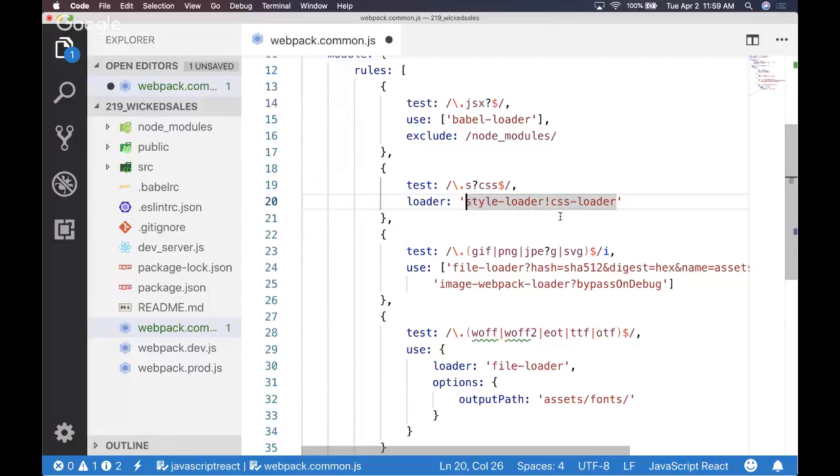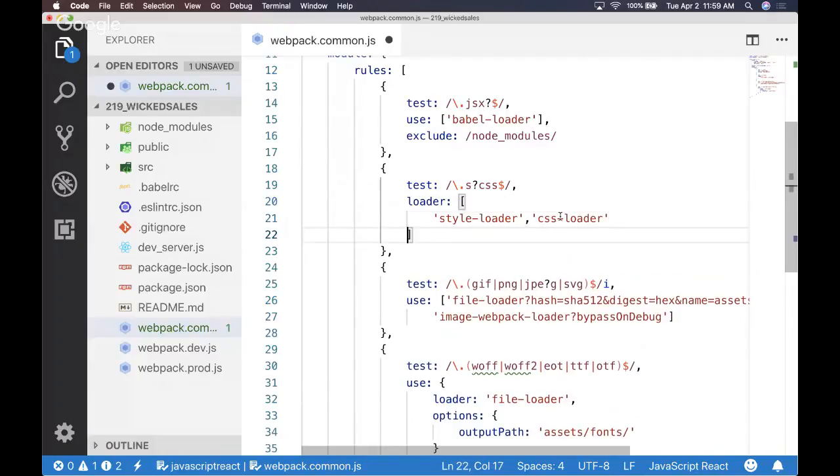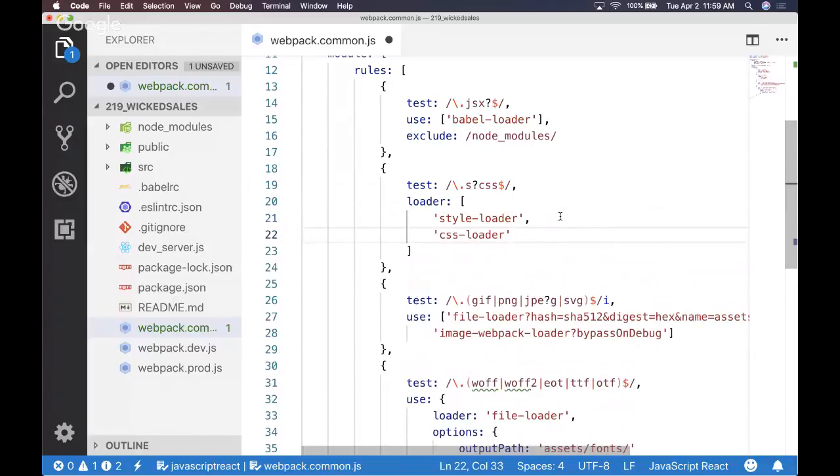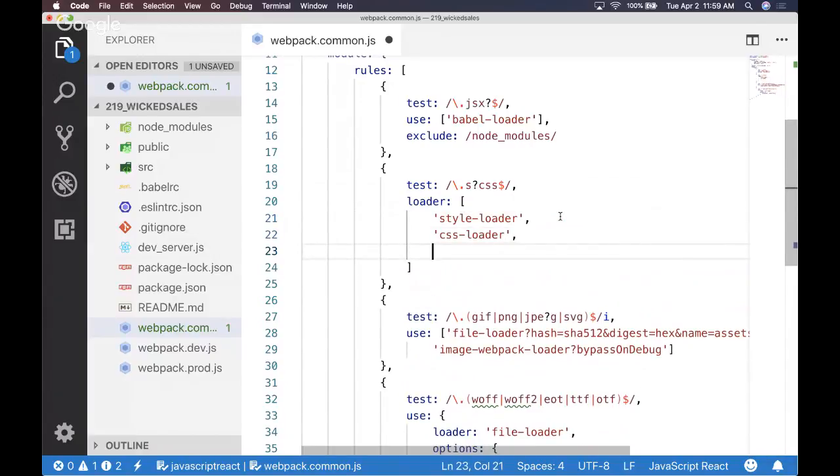So any CSS file gets run through a style loader and a CSS loader. We're going to update this to be an array. I don't know why it was done this way. Back when I didn't know anything, apparently. I'll make this into a list. And then we'll add a new one. That is our SASS loader.